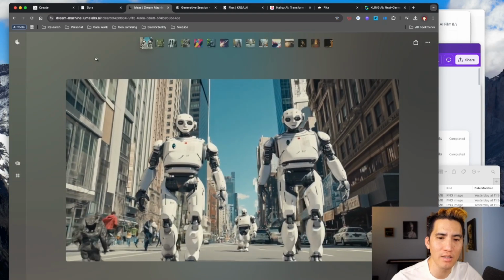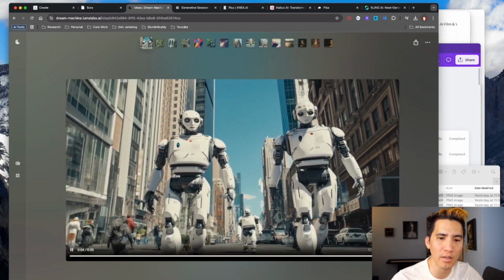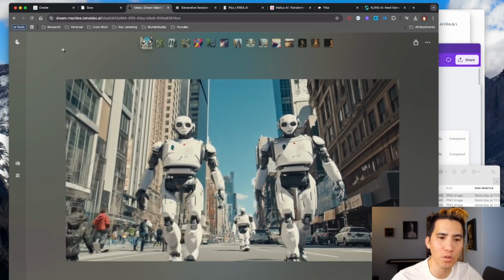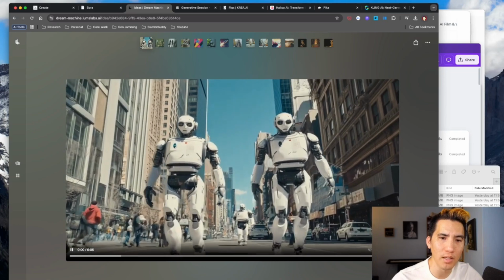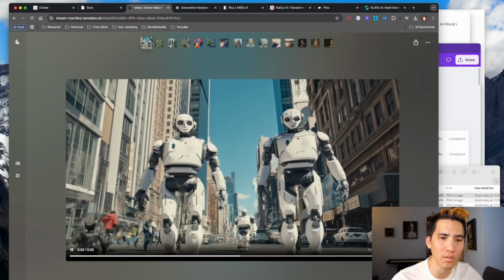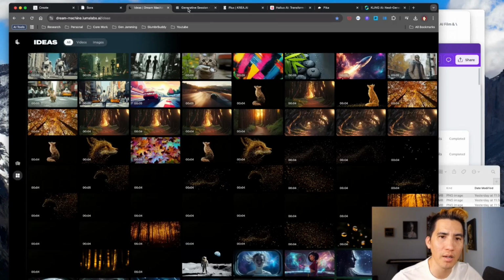Yes, nice forward movement. Some warping here on this guy. But hey, we got some forward movement. Warped the humans, unfortunately, but kept the robots. Maybe it's having a hard time dealing with both. But hey, not too shabby.